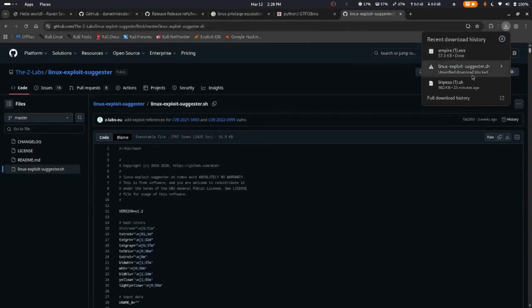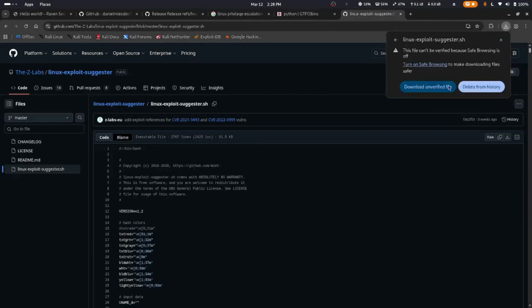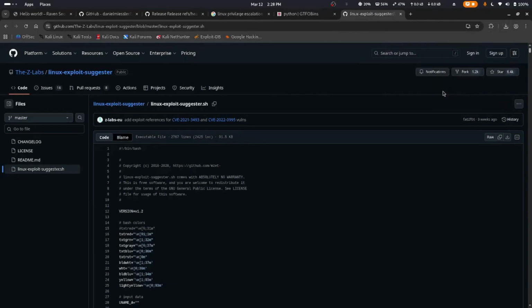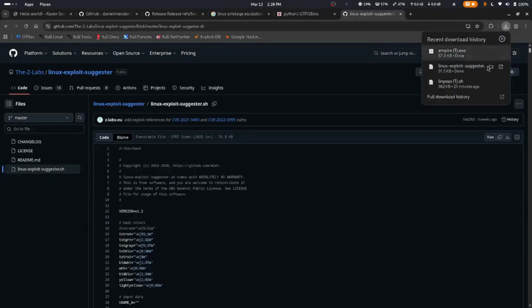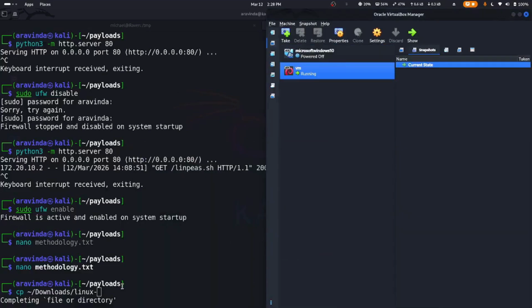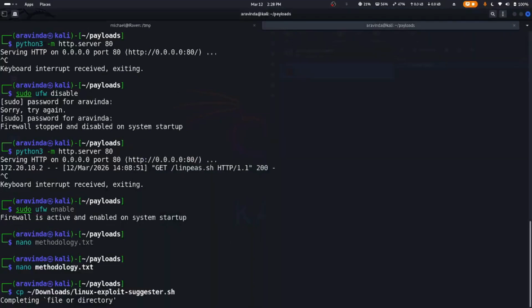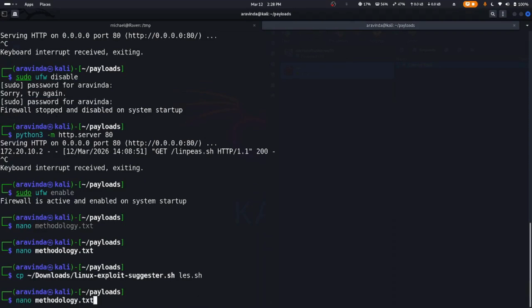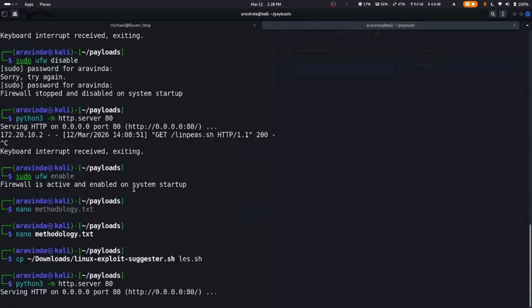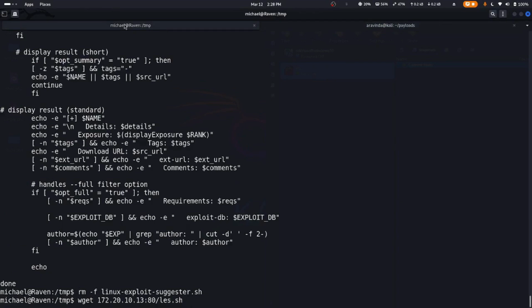So the name is linux-exploit-suggester.sh. Download unverified, and it's downloaded now. And let's copy this from downloads, Linux Exploit Suggester, and we save it as les.sh.